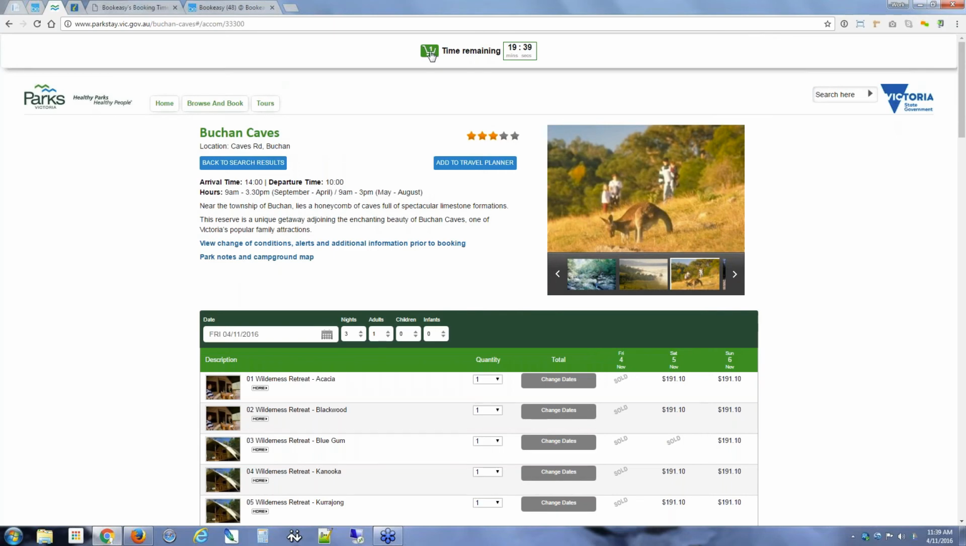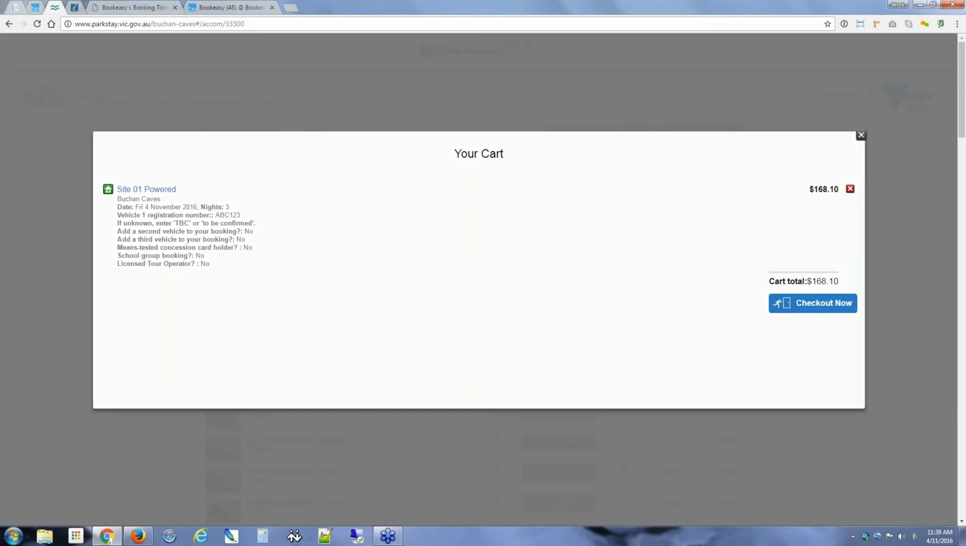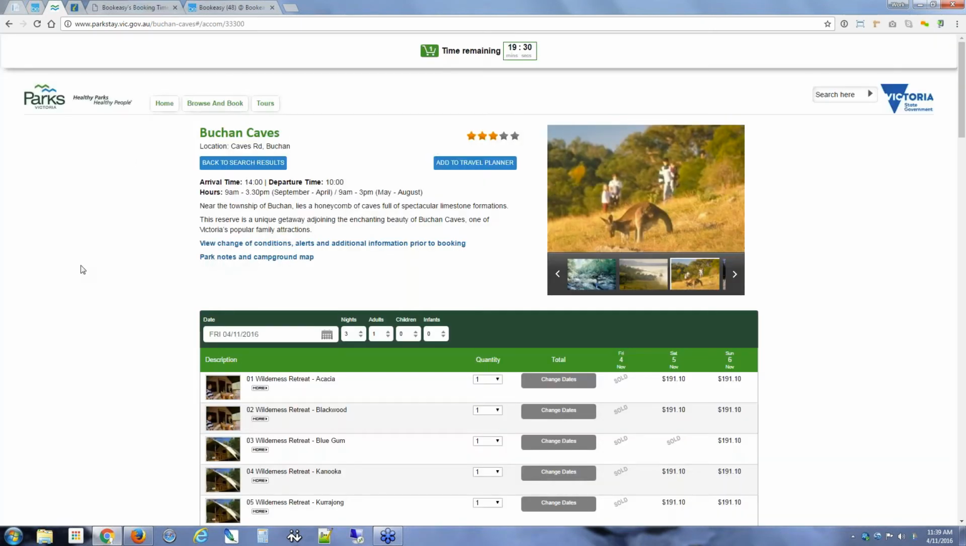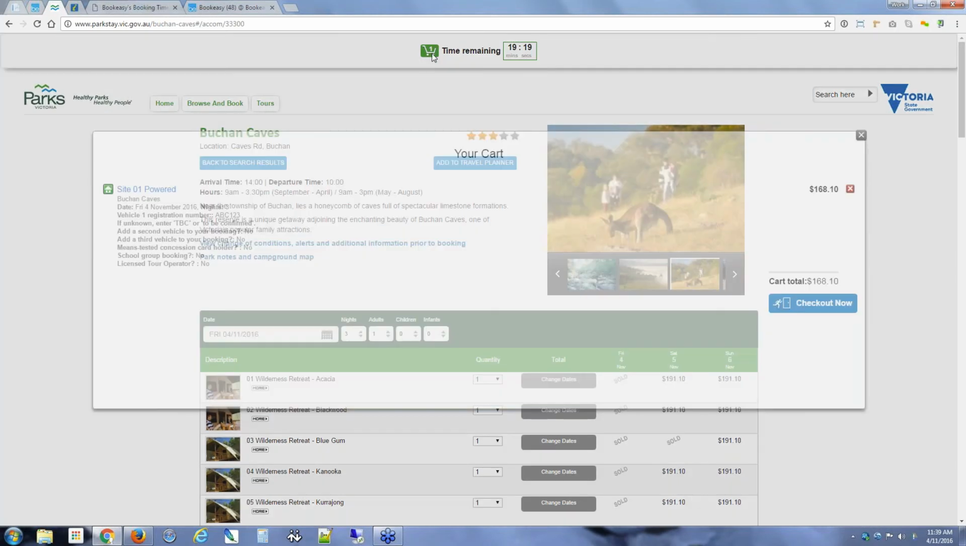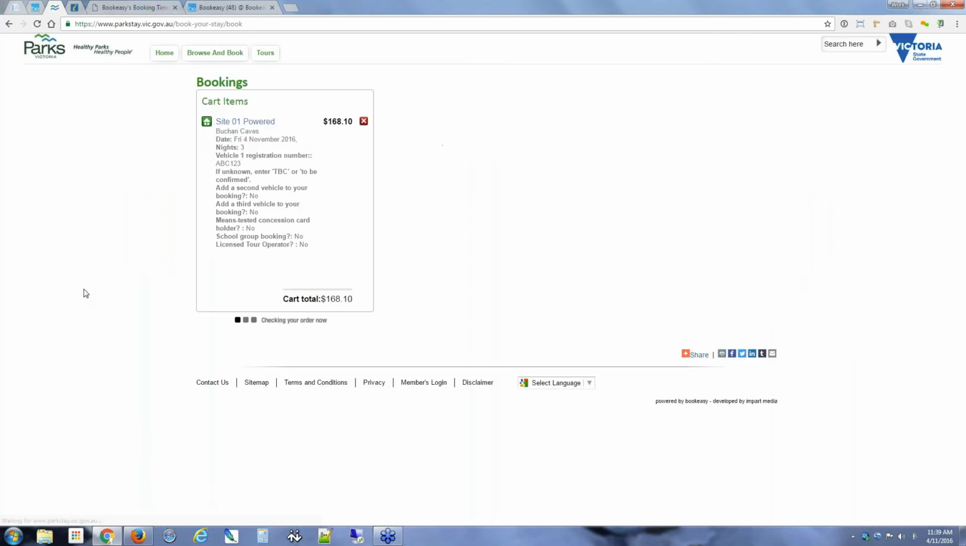I can click the shopping cart icon here to display what's in the cart, and if I wanted to remove what was in the cart here, I can certainly do that. Currently, Parks Victoria have set the timer to the default of 20 minutes, but of course they have the ability to set whichever time interval they wish. And this booking timer also flows through to the final booking page as well, and everywhere on the website actually.